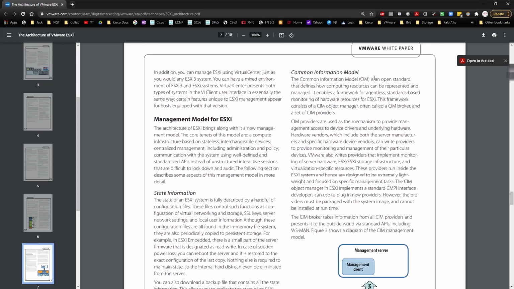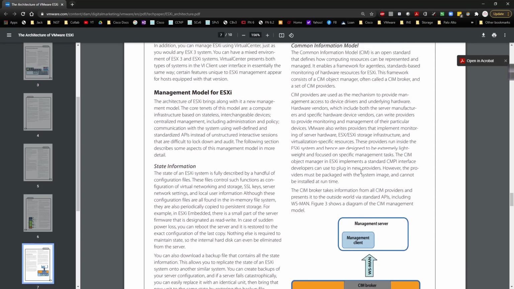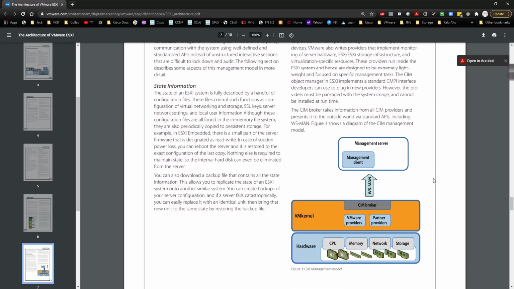The common information model is an open standard that defines how compute resources can be represented and managed. It enables a framework for agentless, standards-based monitoring of hardware resources for ESXi. This framework consists of CIM object managers, often called a CIM broker, and a set of CIM providers. If you want to know more about how that works, feel free to read up.